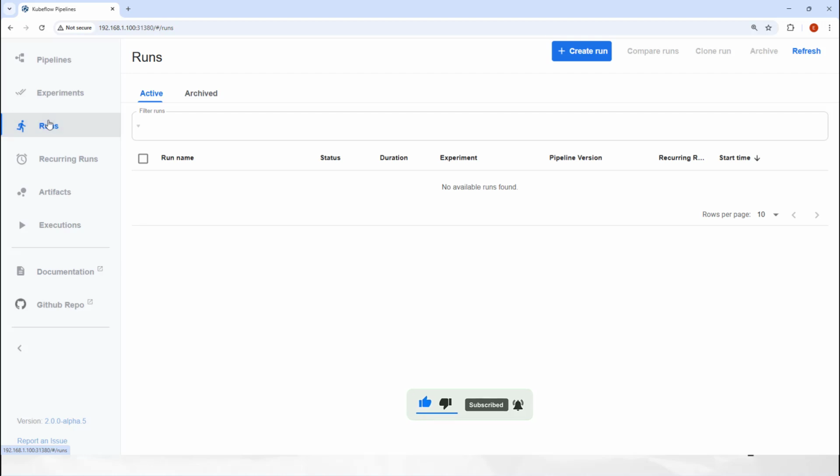Next is runs. A run is one actual execution of a pipeline, either triggered manually or automatically. It logs everything: inputs, outputs, performance metrics, even errors. Runs help you to validate and debug your workflow. Want to see if your model performed better after a tweak? Just compare runs.